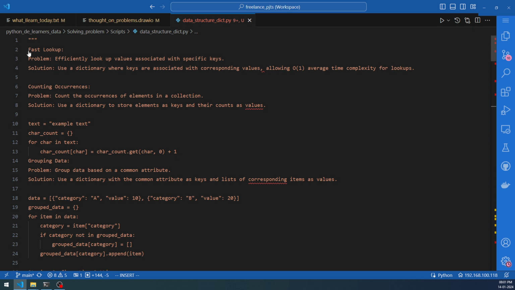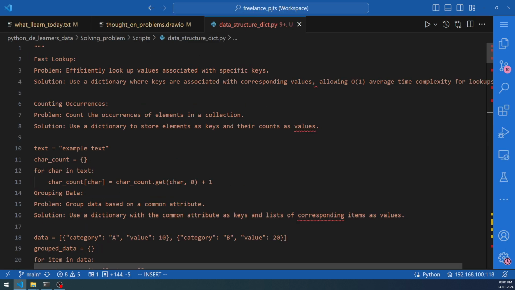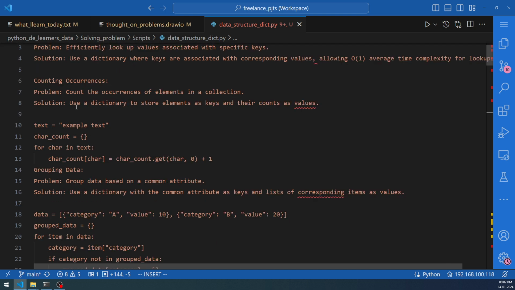First important problem it can solve is fast lookup. It can do a lookup at the rate of constant time, meaning you are not going to iterate over all the elements before you find a particular data point. I'll be showing you how that is happening in a couple of minutes. We can do the counting of the occurrences in the given data. The example is also provided here. This particular Python script will be available for you to download from the GitHub repo, so don't worry about that. It will contain the examples also.